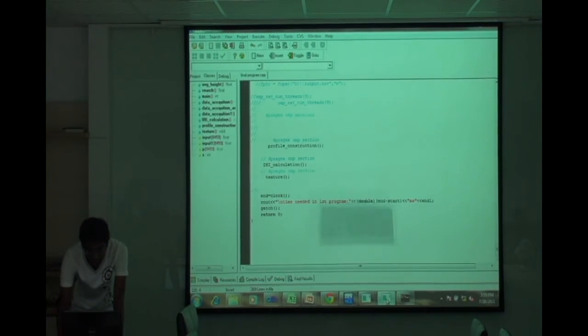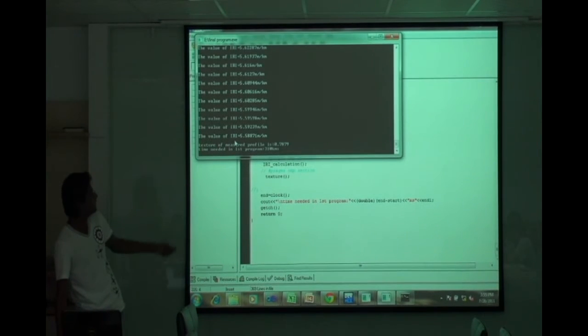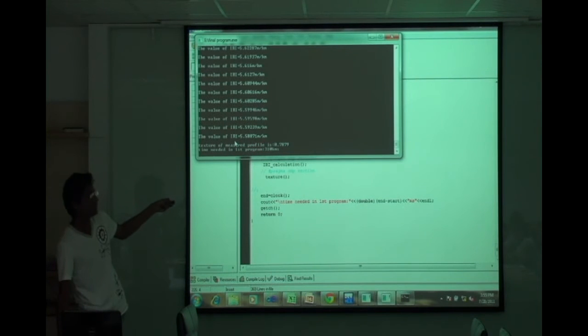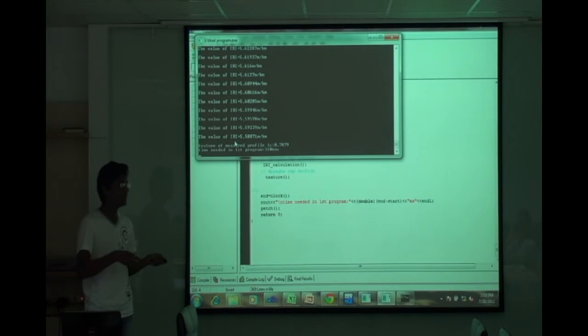So we get this result. The final value of the IRI is the average value. It comes out to be 5.5871 meter per kilometer. It comes in the accurate version because we include more data. We increase the file size so that it comes in the range of 5.58.